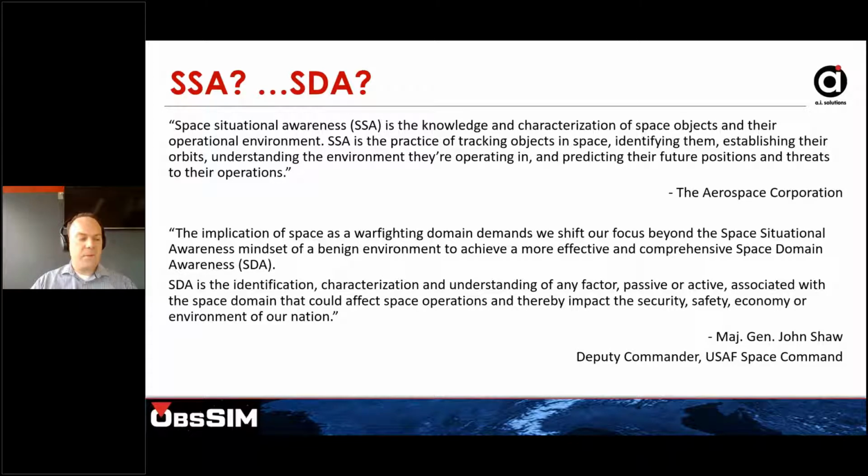So for those not familiar with those terms, let's talk about it a little bit. I know this is an eyeball chart, lots of text, but it's really good information to understand these concepts. Space situational awareness is the knowledge and characterization of space objects and their operational environment. SSA is the practice of tracking objects in space, identifying them, establishing their orbits, and understanding the environment they're operating in, and even predicting their future positions and threats to their operations.